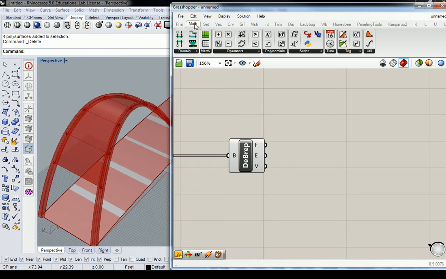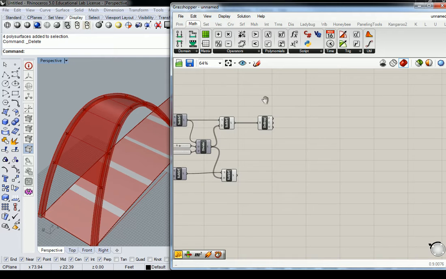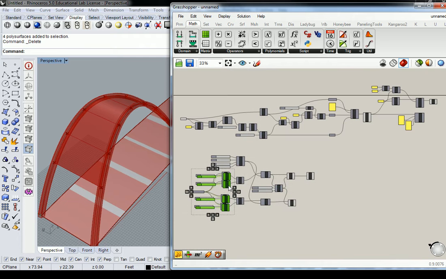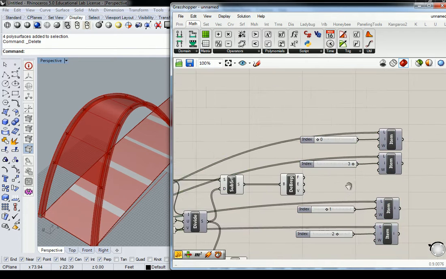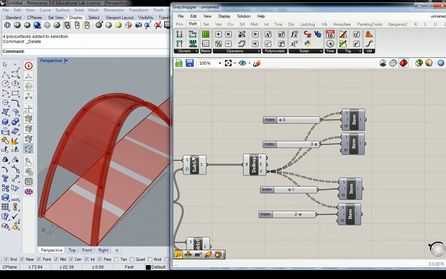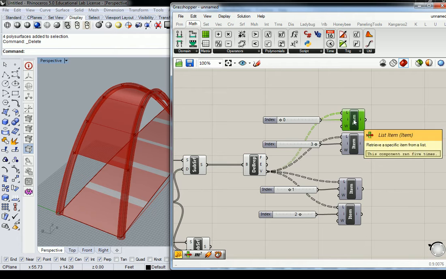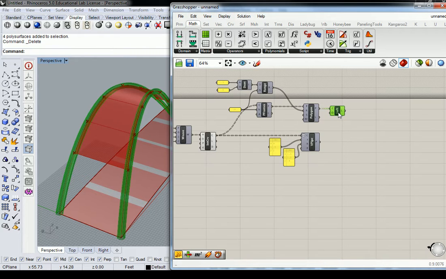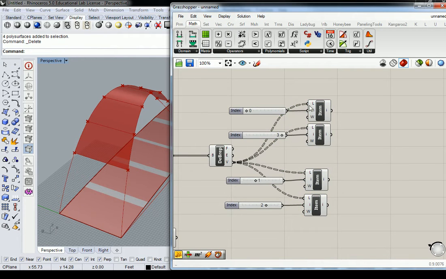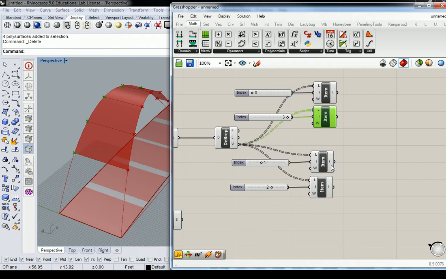So I can just copy the list item functions again from over here. I'll just copy all of them. And then just plug vertices into each one. So now we've got, let me turn this off so I can see a little better. Turn these on. So we've got the bottom right corner here on the first panel and subsequent panels. And then we have the bottom left corner, first panel, and subsequent panels.